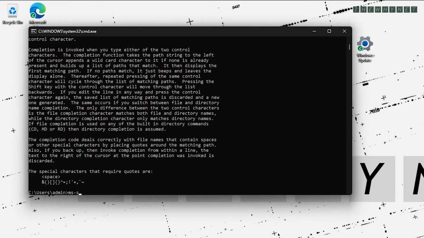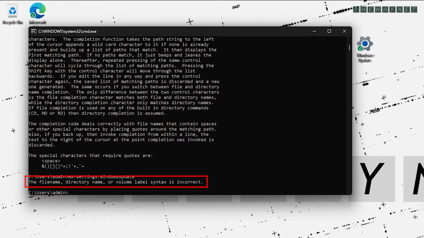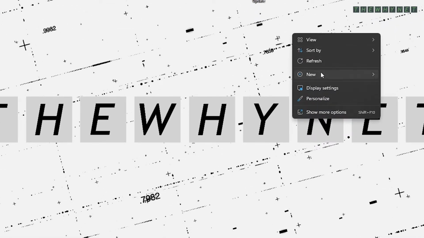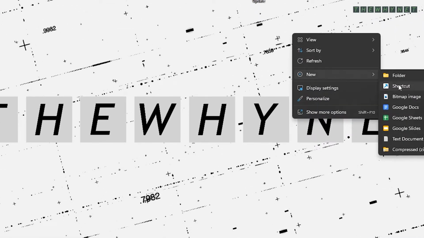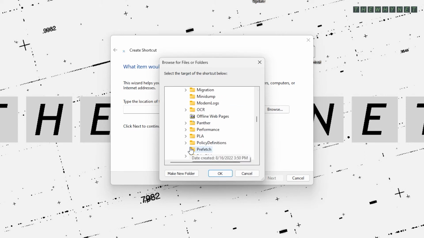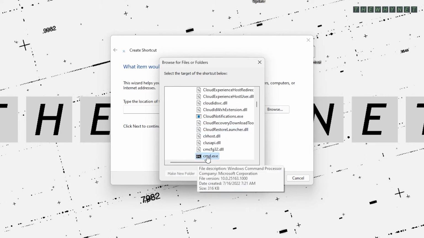Note what happens if I run the actual command to open the Windows Update page of the Settings app. The CMD interface doesn't recognize it. Knowing all that, here's what you can do. Right-click the desktop, hover over New, and click Shortcut. Click Browse and find the CMD command, which is located in the System32 folder under the Windows folder. Click it and click OK.